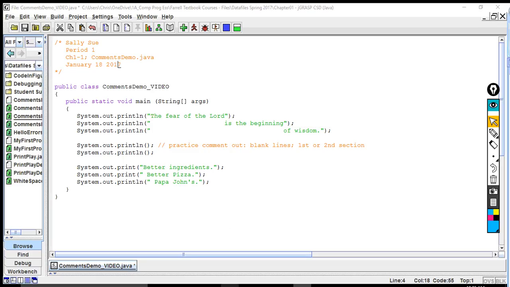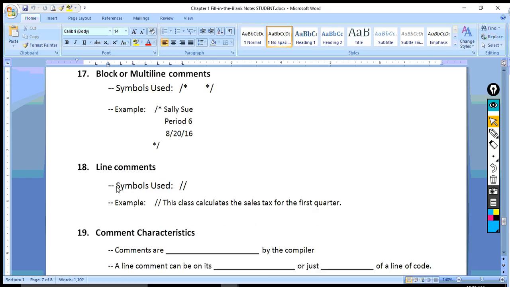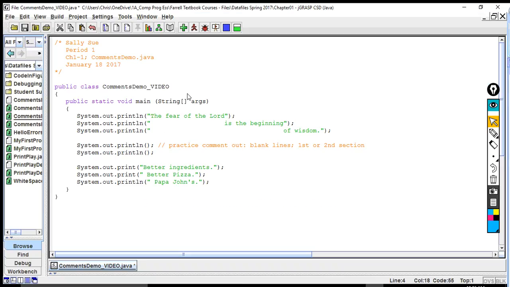Okay, so now let's go back to our notes, and we're going to deal with line comments. For line comments, the symbols used are 2 / together, and you just do one set of those and that's it. Some people try to put them at the end of the line. It's just at the beginning of the line that is all you need. So the example here is you have the 2 /, you have a space, which you don't have to have, but we want to make it look better. And so this class calculates, so you have a sentence here that this makes into a comment. This is an example. Let's go back to JGrasp and take a look at this.